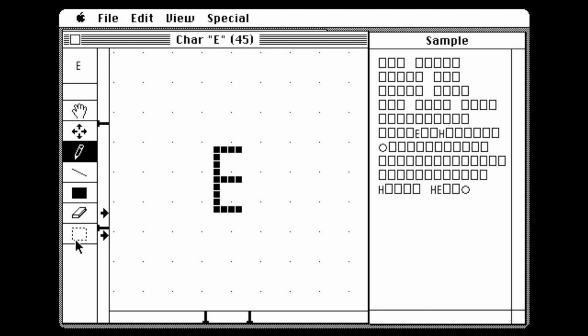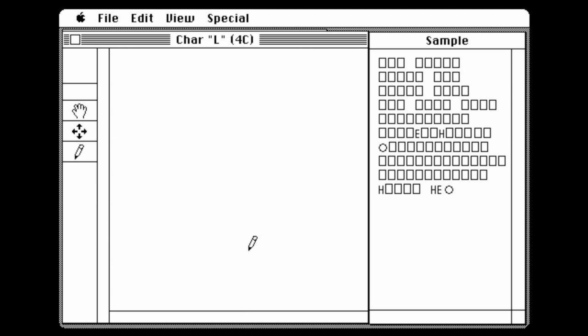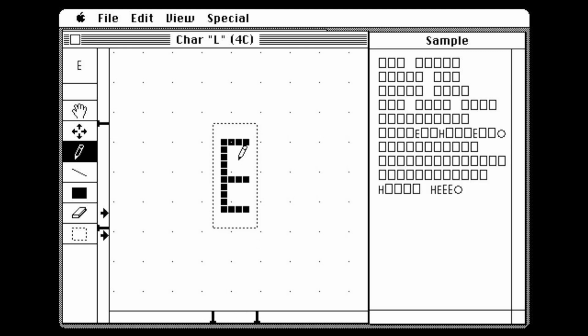Let's see. Now we can make an L from this E. So let's select that and copy and go to the L and do paste. Ooh, that's not what I expected. Well, see what happened there is that the destination was a little bit bigger than the source, so it kind of stretched it out. But we can fix that. I think, is that the right height? Okay. There, now we have hello.